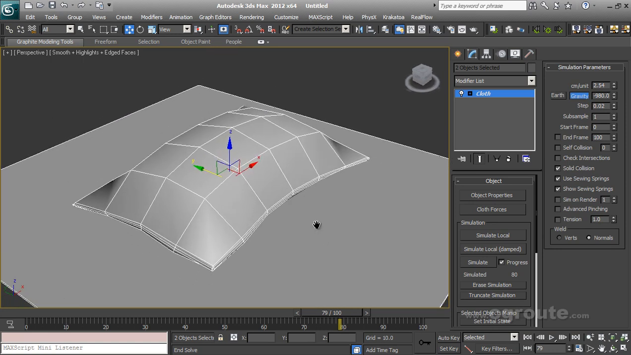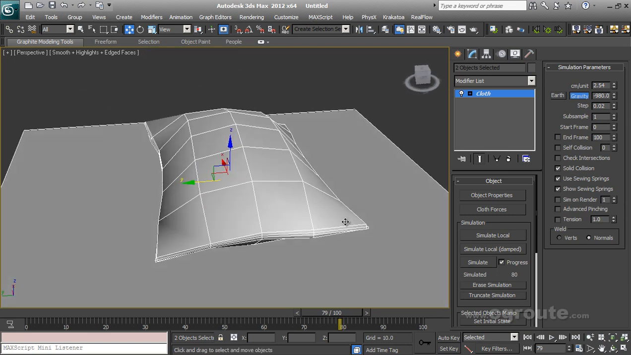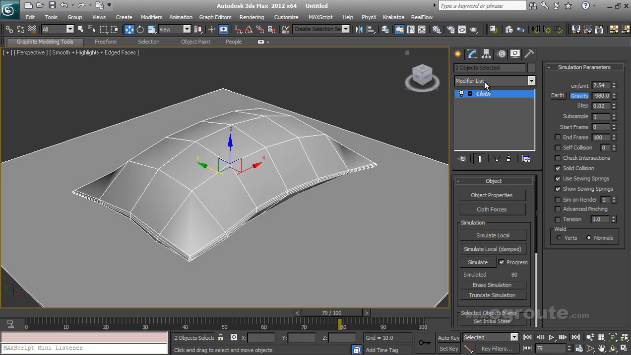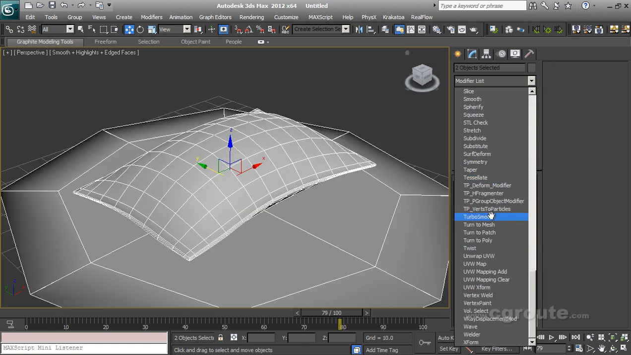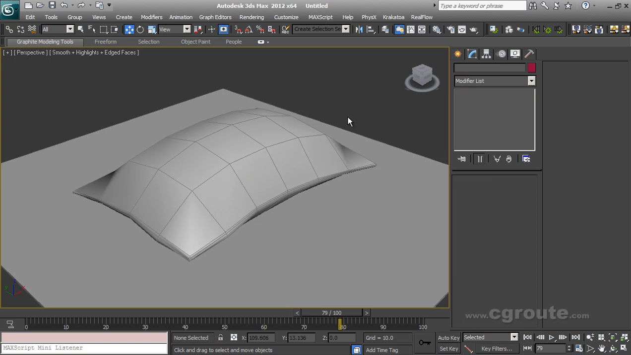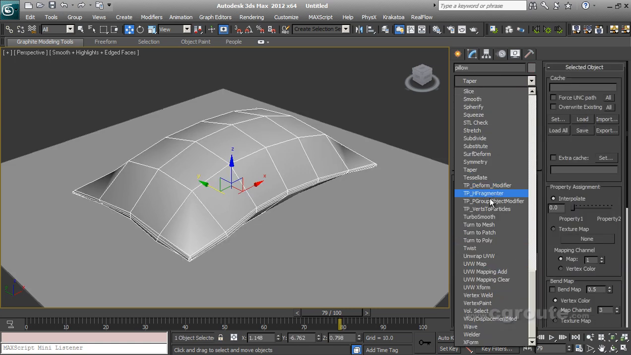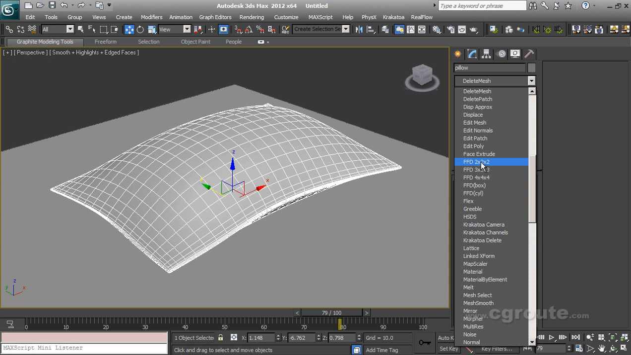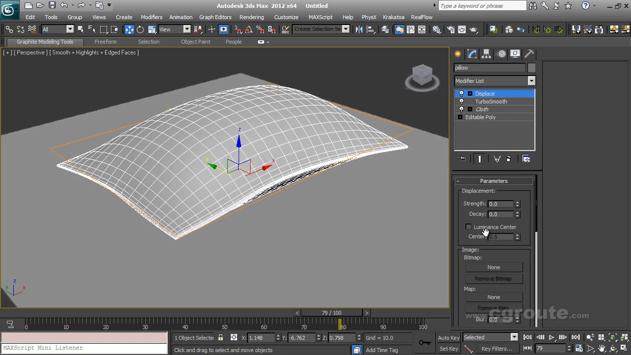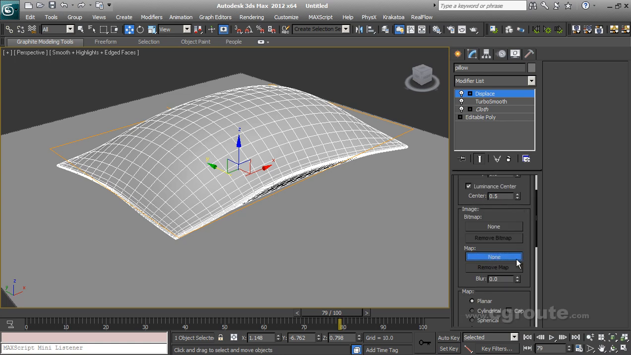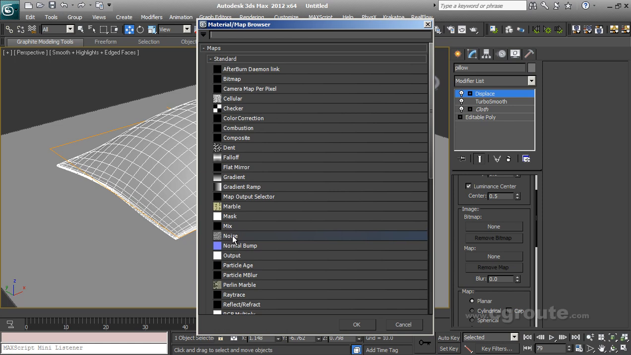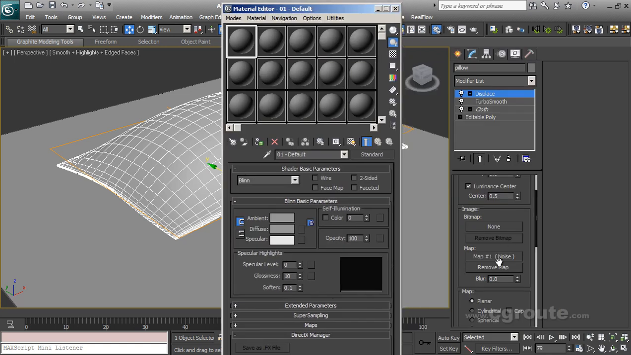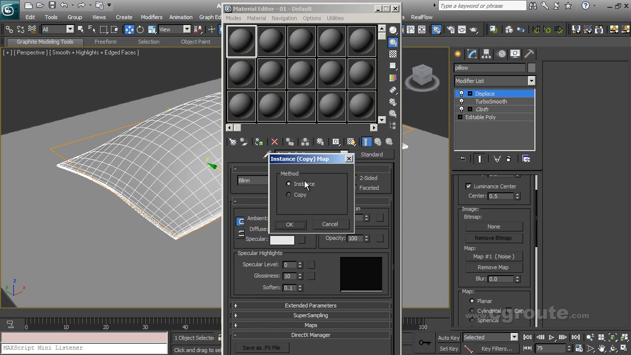So right now we are not yet done, because this pillow is looking very symmetrical. So to make it a little asymmetrical, let me add a turbo smooth on top of it. Okay. Now above it, I will add a displace modifier. Luminance center checked, and in the map I will add noise. Okay, let me check the noise. I will drag this noise into an empty slot and choose instance.